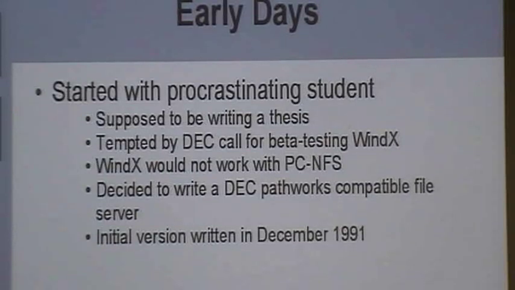So I looked at the protocol on the wire, stared at the packets for a while, and wrote the initial version late in December 1991, and that's what was called Server 0.1, and it allowed me to access the files on a SunOS server from a box running the Windex beta version from DEC.